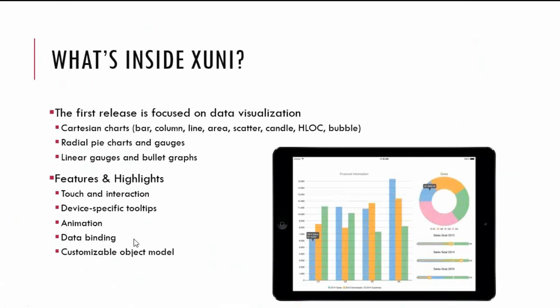All of these controls are based off of our Wijmo 5 controls for responsive web development. And as with all of our products, Xuni's control collection will continue to grow based upon feedback from you especially. I'm going to touch more on that at the end of this webcast.